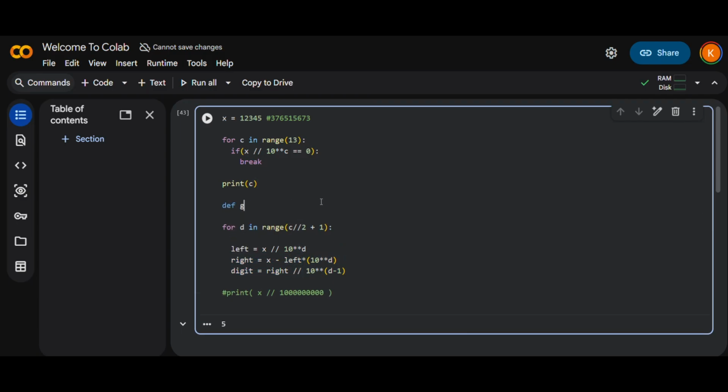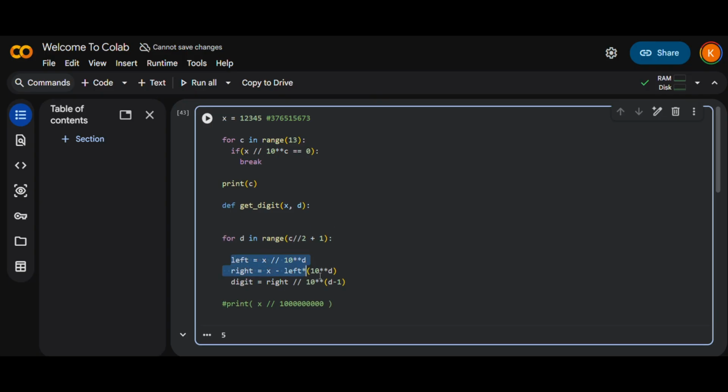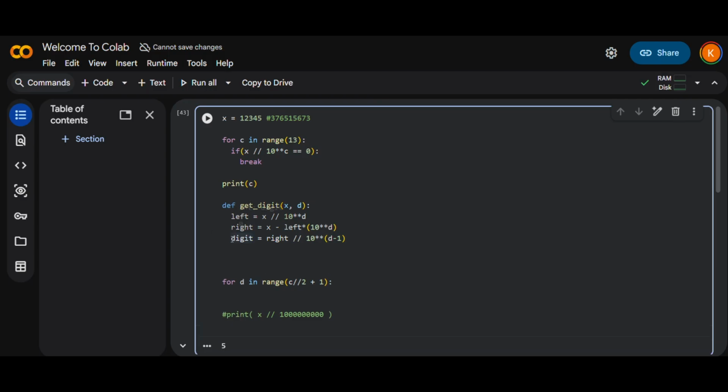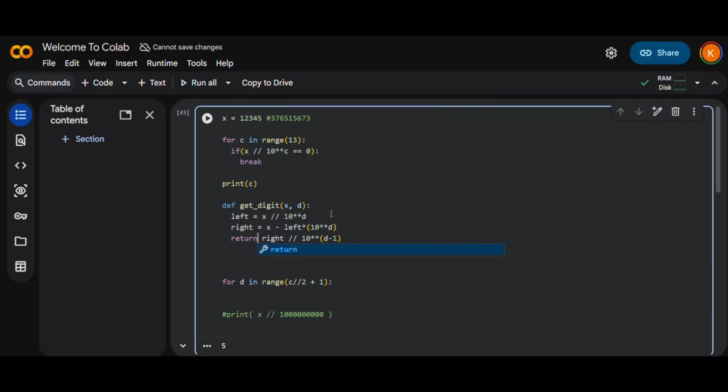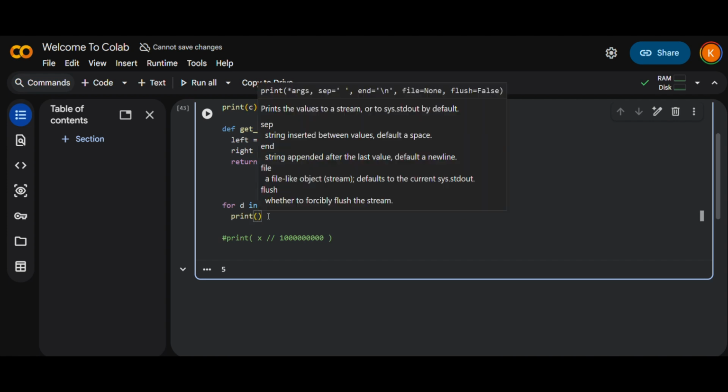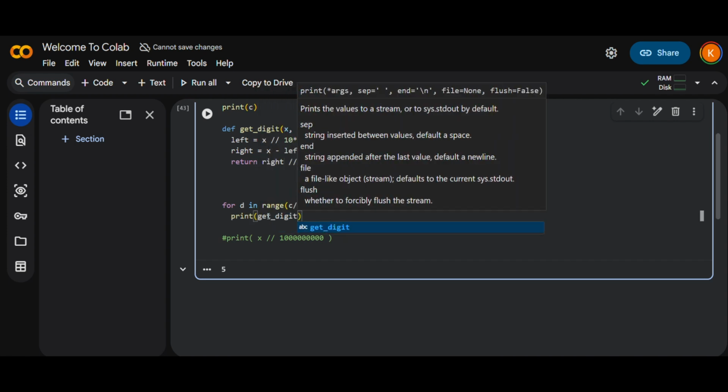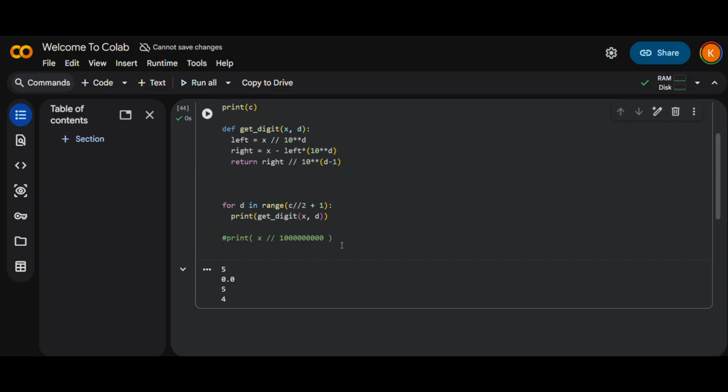For simplicity, we can define a function: get digit from x at position d. We move this logic into a function. Here we have d, here we have x. We define the calculation and then just return the digit. Now let's print the digits we get. We say get digit of x and d. Yes, we just want to check that the function works correctly. Something is wrong, so let's print d and digit together. Okay, now it shows d.